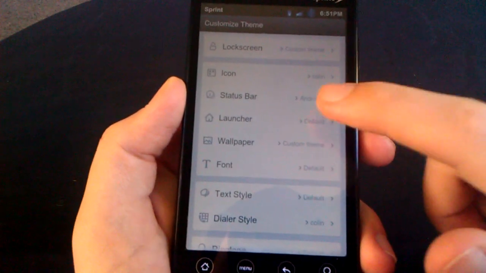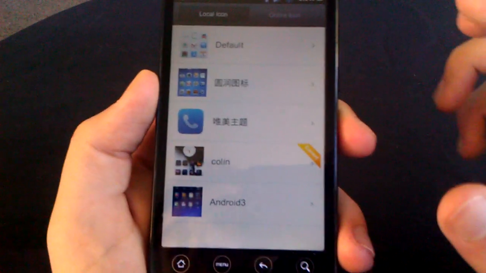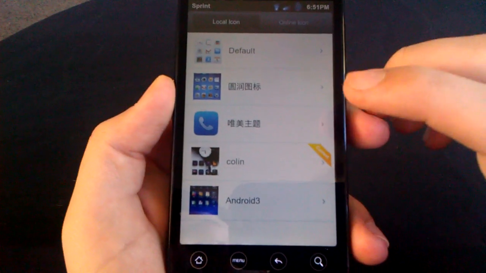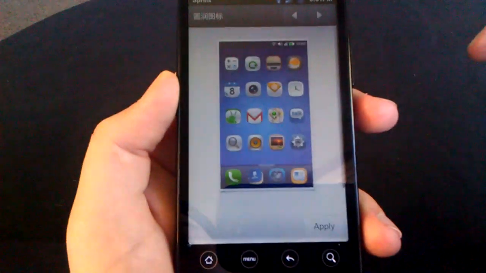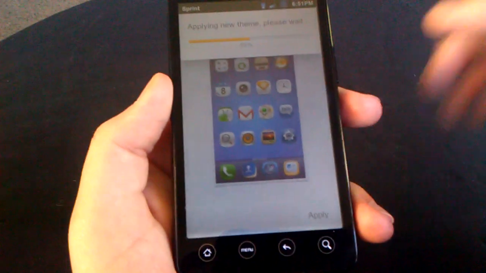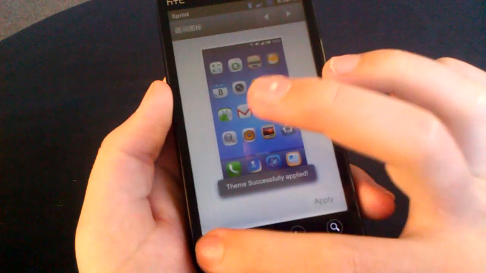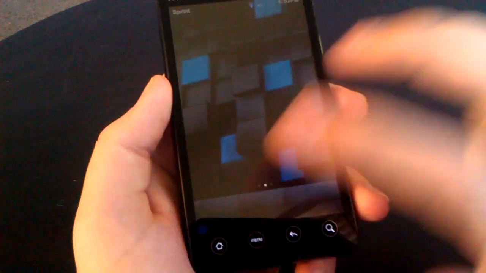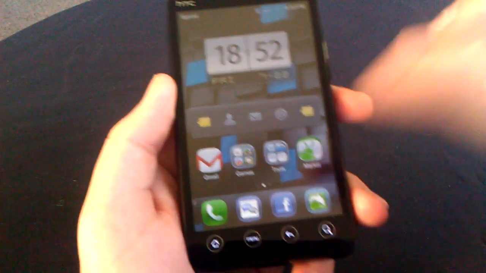So let's just say I want to change my icons. I don't like the way those icons look. They're just not what I thought they were going to look like at first. So I'm going to go ahead and choose something different. Okay, this is good enough. Let's just say I think this looks like something I'll like. So I can go ahead and click that and go home. And as you can see, the icons are all different and changed.